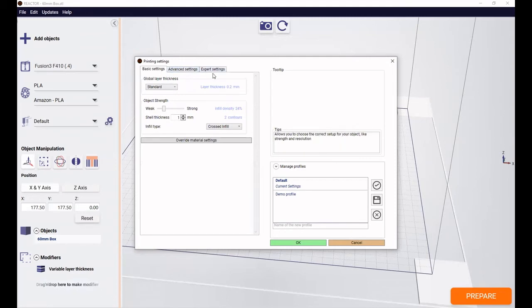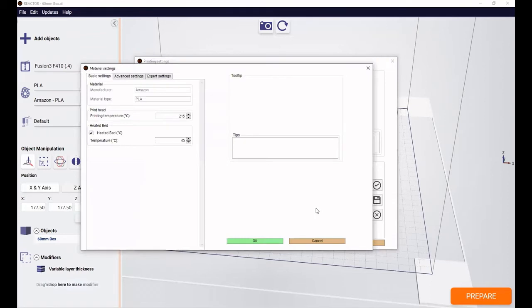So you may be asking, well, I haven't seen the temperature. Well, to do that, you need to go into the override material settings. Click here. This is also going to open up three additional tabs. So we have our printing temperature, our heated bed, and our regular, this should probably always be checked, but then we also have the temperature that you wish the bed to be heated to.